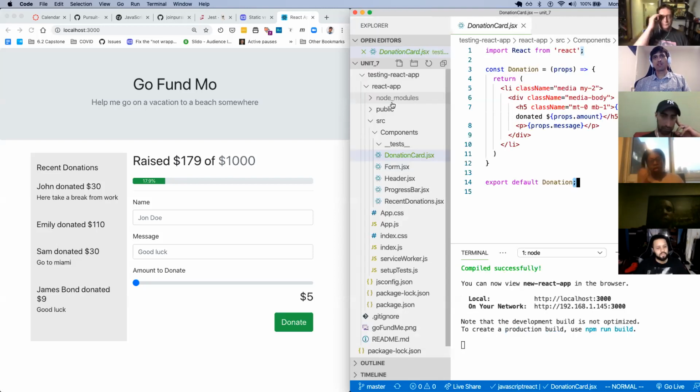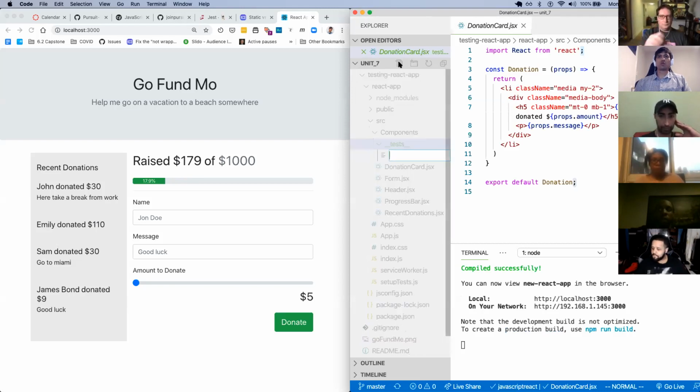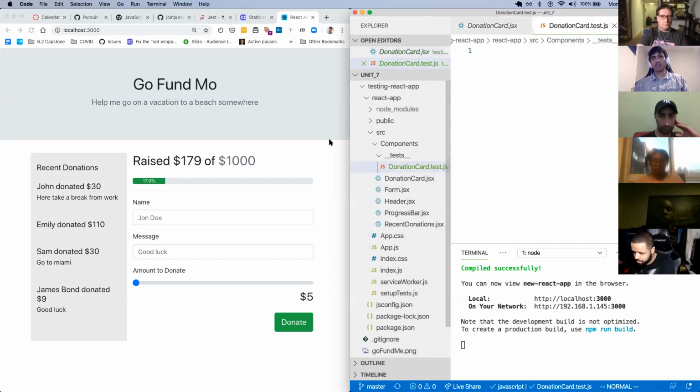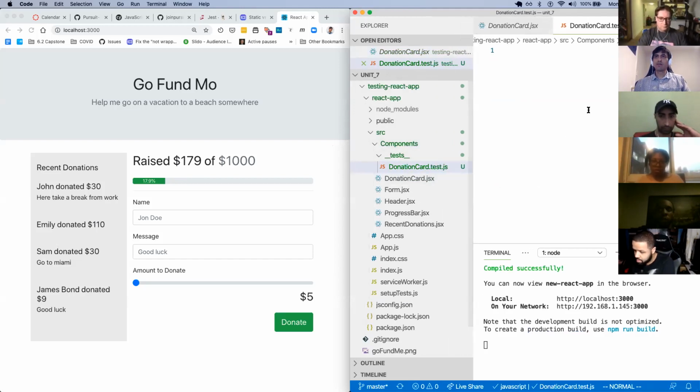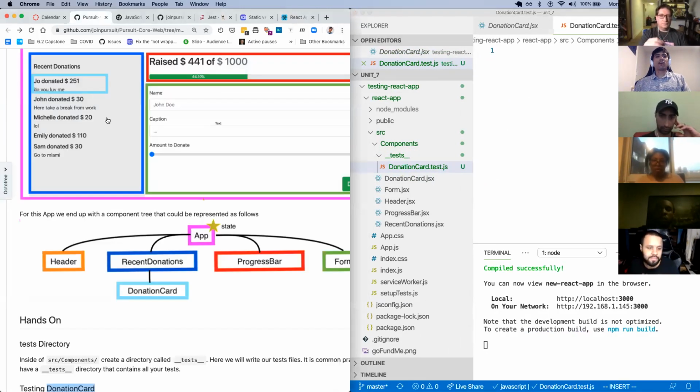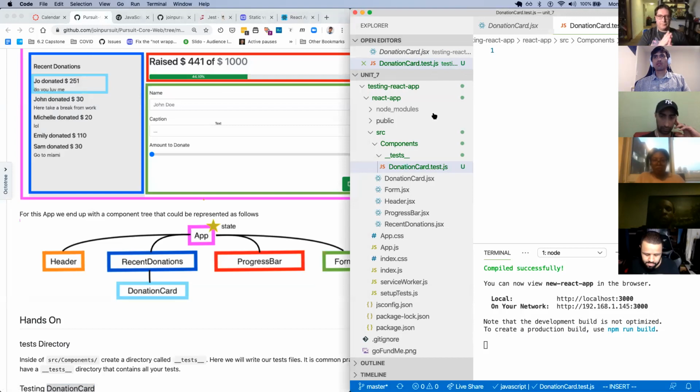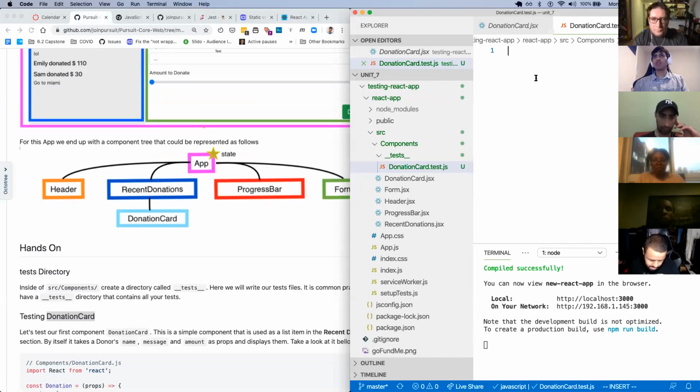So the first thing that you want to do is, in the test folder, create a file with the same name of the component. So I'm going to call it donationcard.test.js. Name of the component, but the extension is going to be test.js. And in here, we're going to start writing our test. Now, there are a few things we need to remember, which is we will need to import.